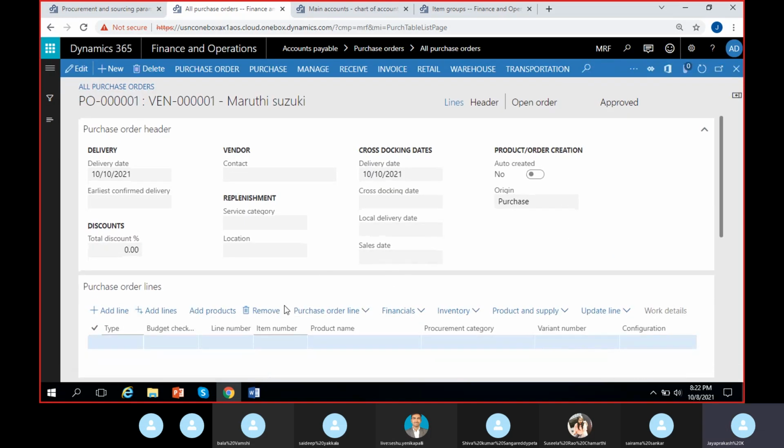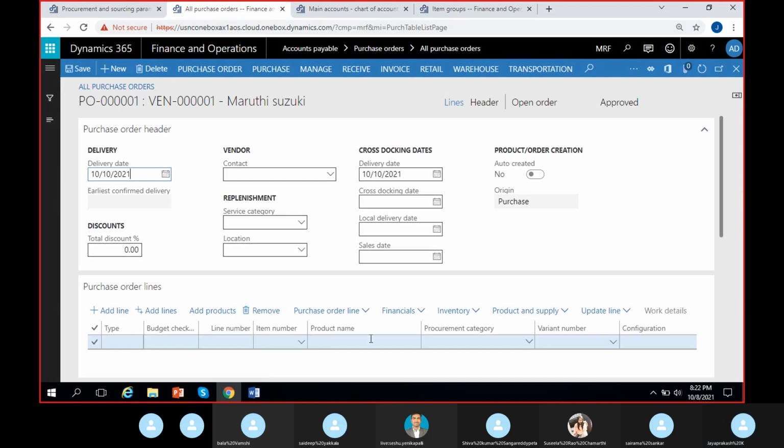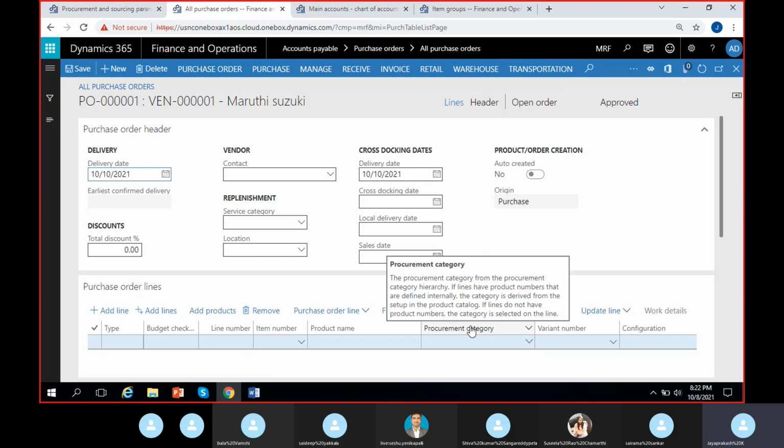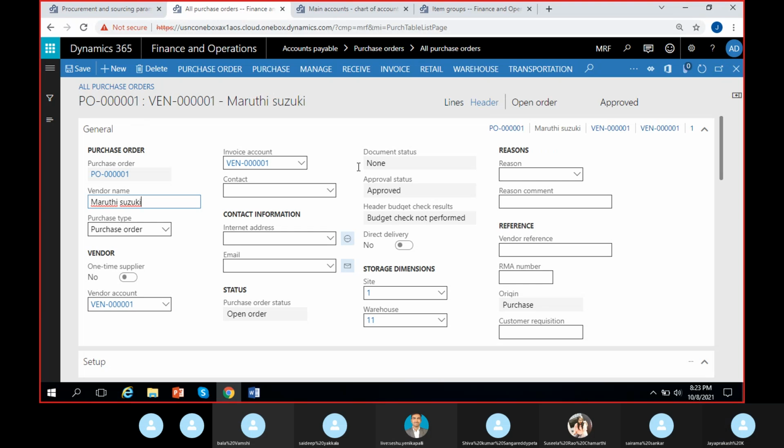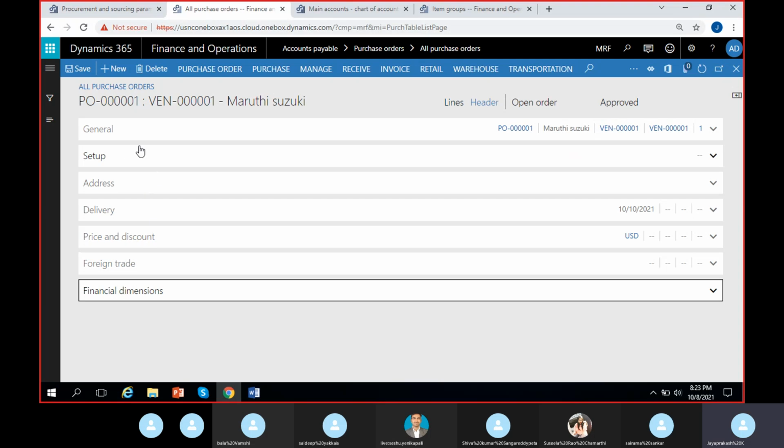So I can see the purchase order is created here. I'll edit this. Purchase order also has two levels. Just like in any journal, we have header level and line level, right? Here also we have header level and line level. Currently we are in line level, since you can see these lines getting activated. If I click on header, it will take me to the header level, where I have multiple headers. If I collapse all, these are the header options I have.